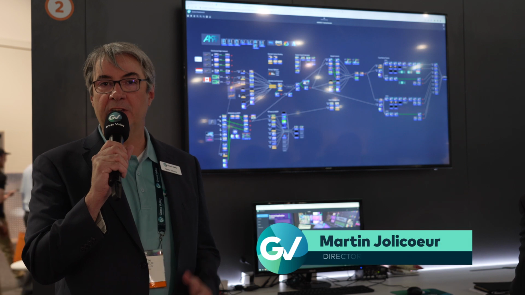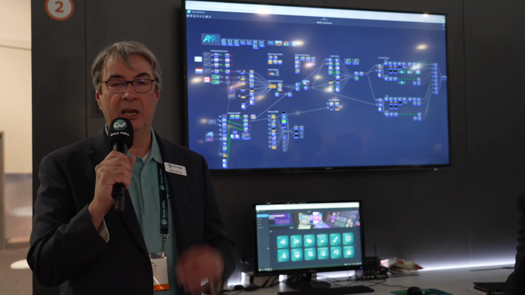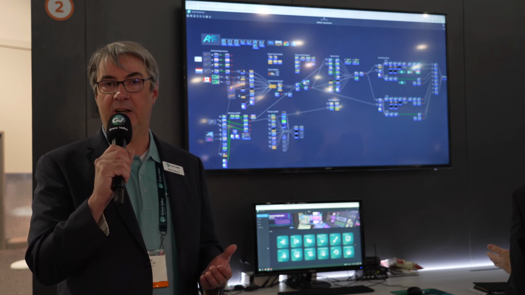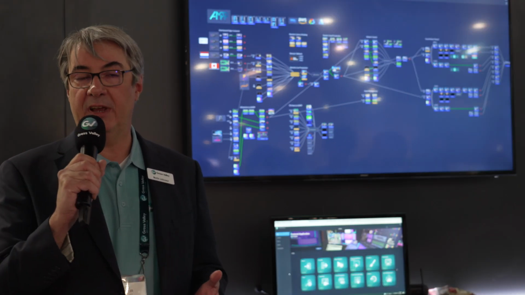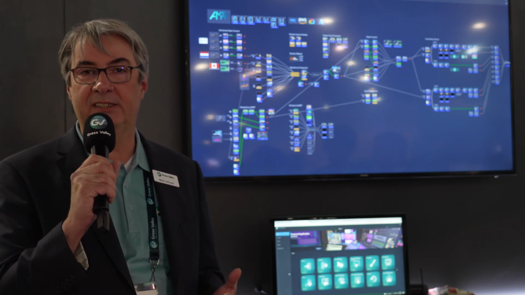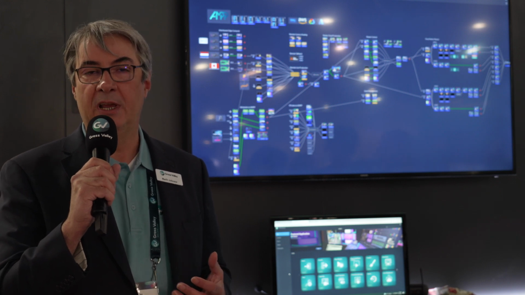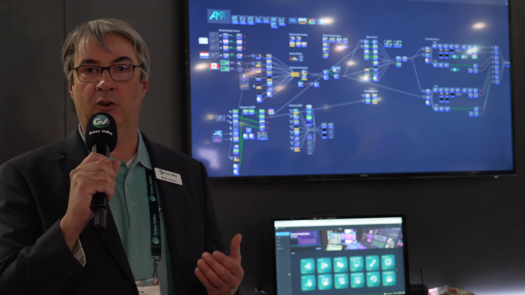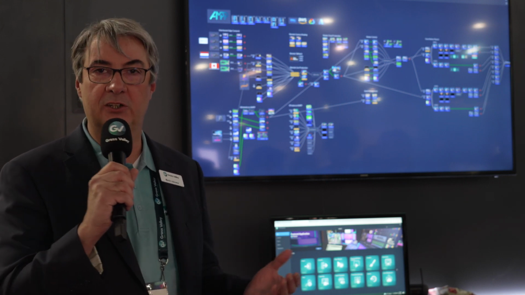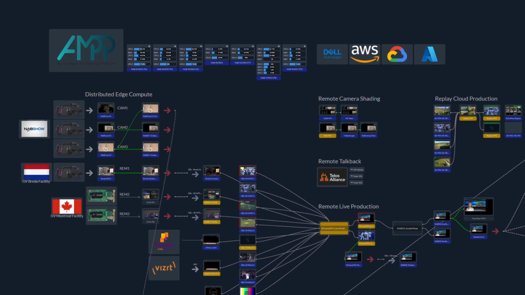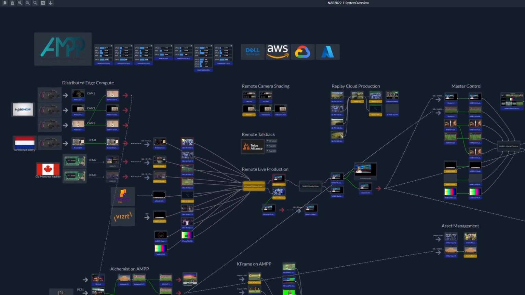I'm in product management for AMP, which is GV's Agile Media Processing Platform, which has been 5 years in the making, 3 years already with customers on air, over 25 customers are using the platform today. It is fantastic and revolutionary in the sense that it's a completely new way to engineer workflows and to deploy workflows. It's one platform that covers all of the different use cases, so live production, playout, asset management, all included in the one platform.